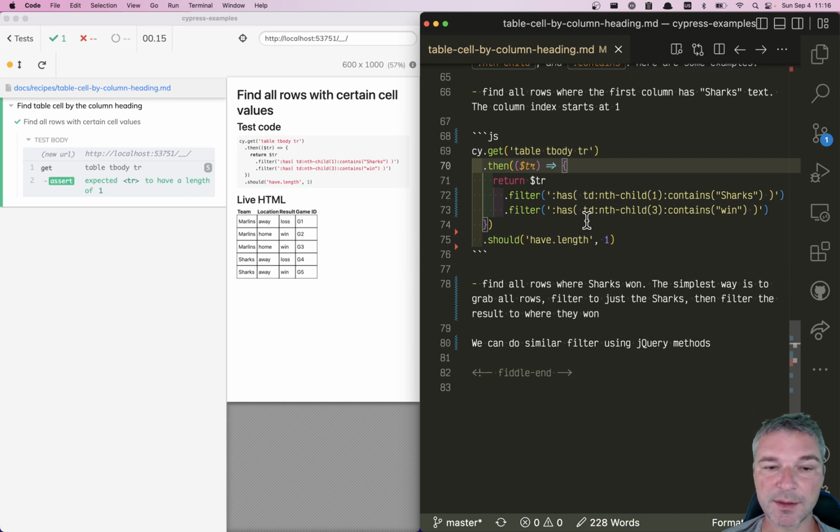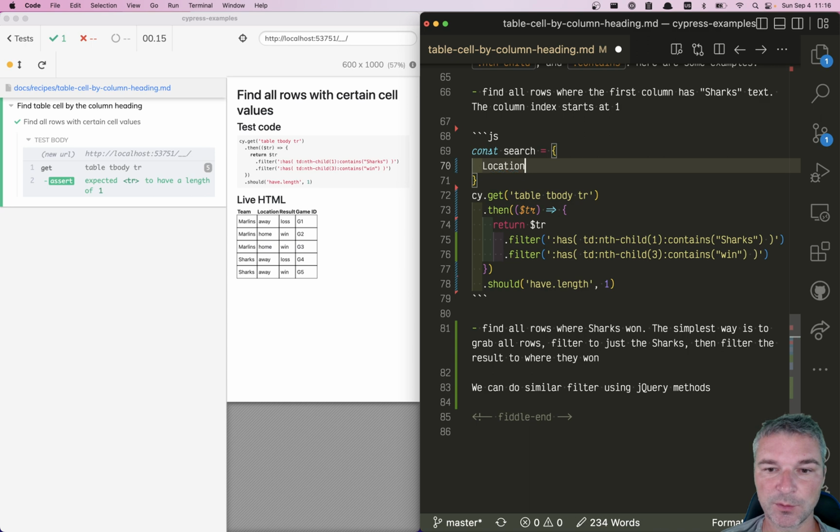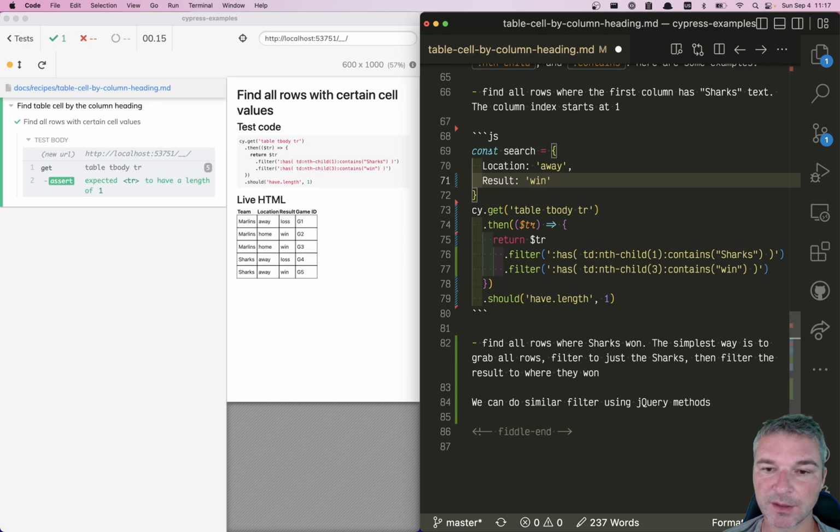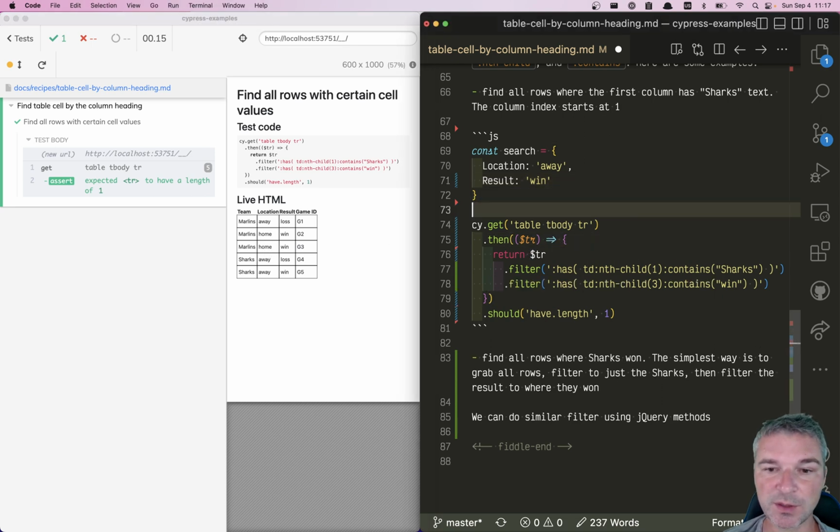So let's say that we want to find all the rows where we're giving an object. For example, we'll say the search: we're going to find all the games that were away, and the result is a win. So we're giving the column heading and the value of a cell that we want to find. How do we do that? Before we knew the column index, right now we don't. And this is not an ideal test. You want to know the index of a column right away so that you know the location is the second column. But in this case, we have to look up in the table itself. So how do we do that?